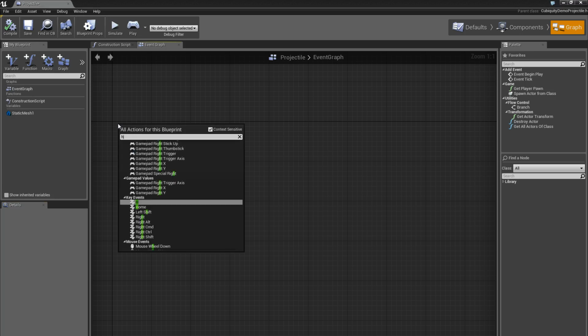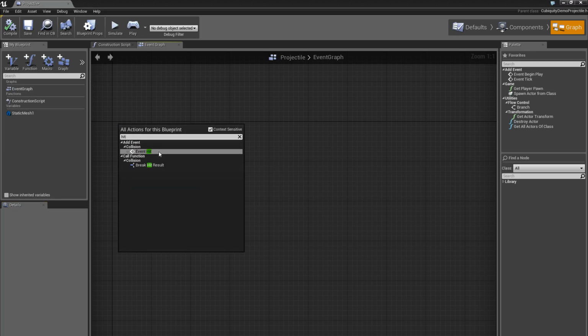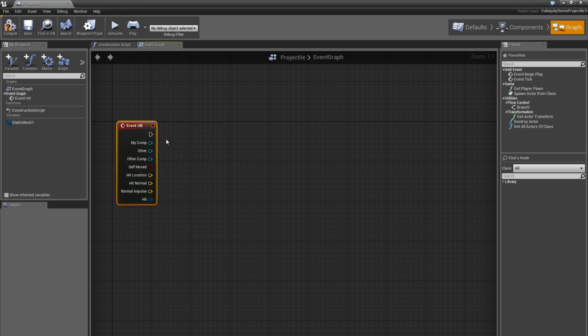So we start with the hit event. This is an event which is triggered whenever this actor interacts with some other actor in the scene. And the important thing here is the other actor. This is the actor that the ball of the projectile is hitting against, which in our case is hopefully going to be the Cubiquity mesh.